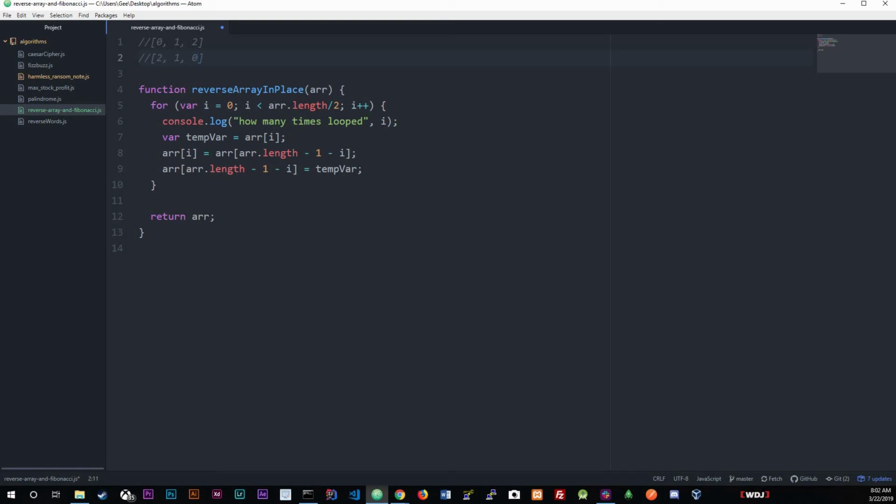Now let's say that it does do it to the second one, right? Like it does go up 2. So array.length divided by 2 is 2. So now we go up 1. Now this is 1. So now temp var is 1.